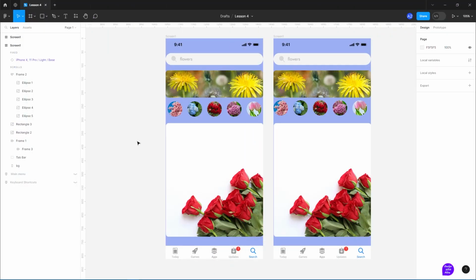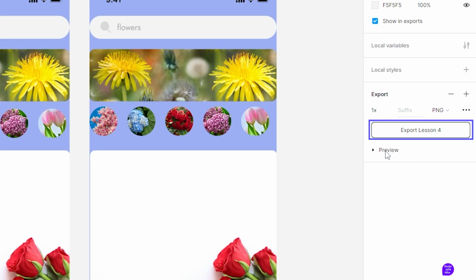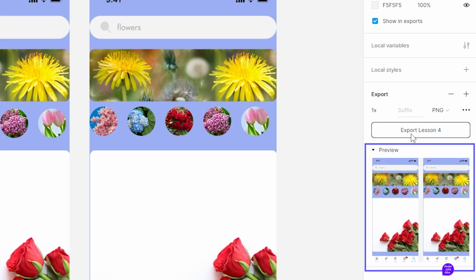We can do the same thing if we click on any empty space in our workspace and click the plus across export. Here we see the name of our file and preview. Click the button and we get the same thing.